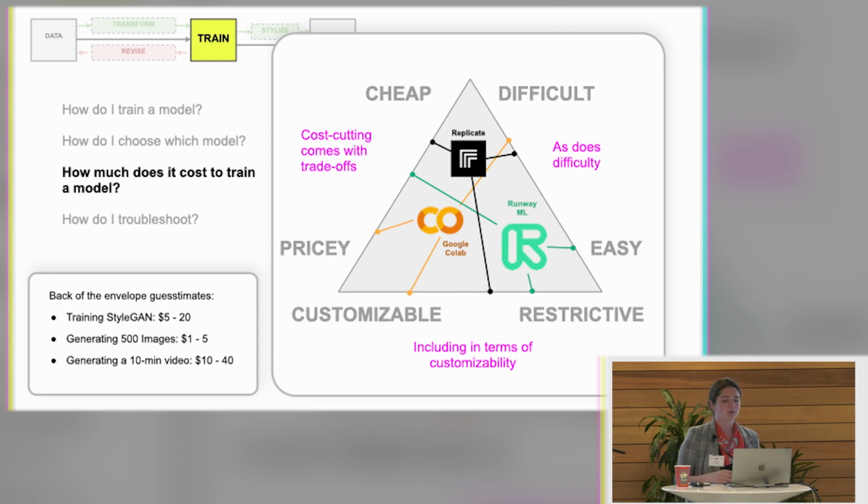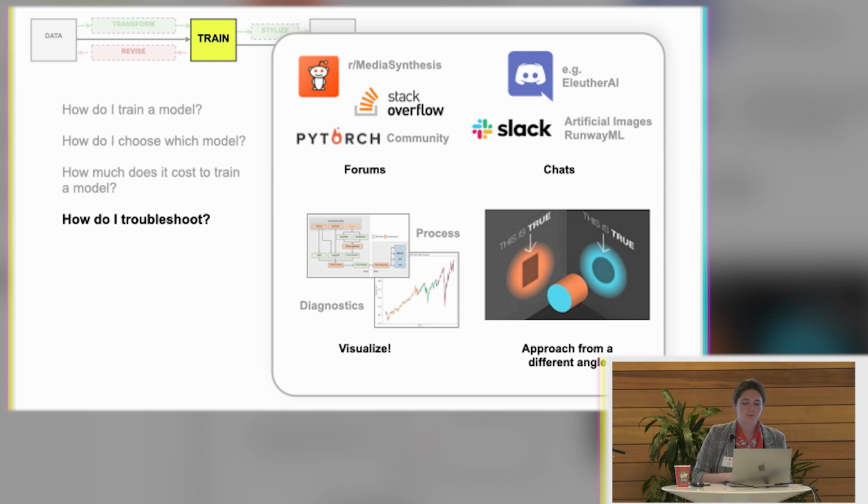But there's always going to be trade-offs in terms of cheap, easy, customizable. It's kind of like pick 2 of 3, and so you sort of have to decide what your priorities are there. And then for troubleshooting, definitely rely a lot on community resources like forums and chats. Visualize your data as a debugging process, and also consider approaching from a different angle. There could be multiple ways to look at the same problem.